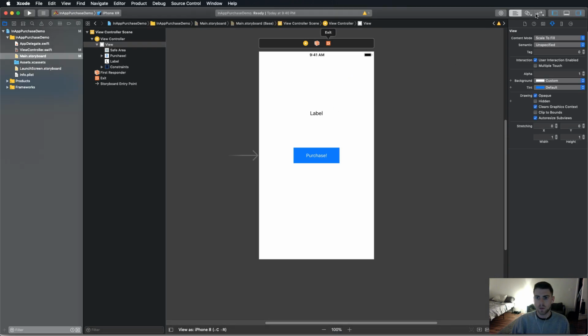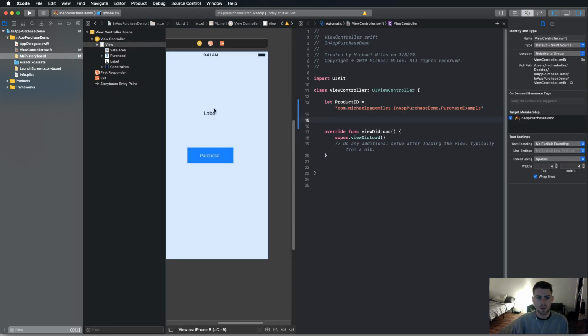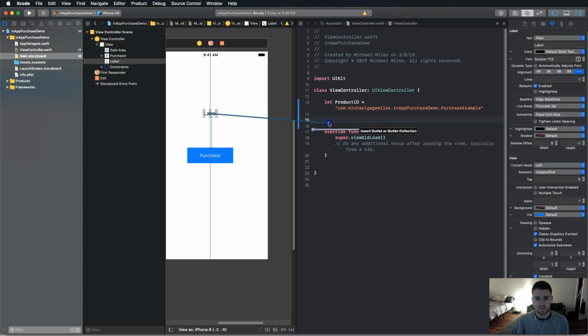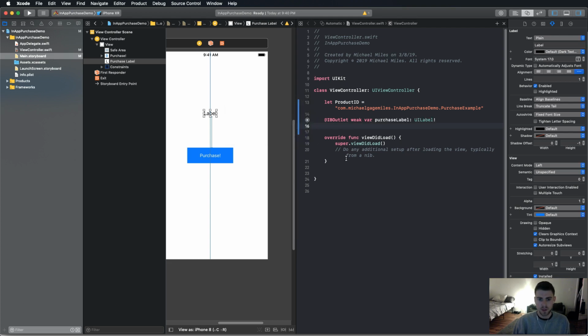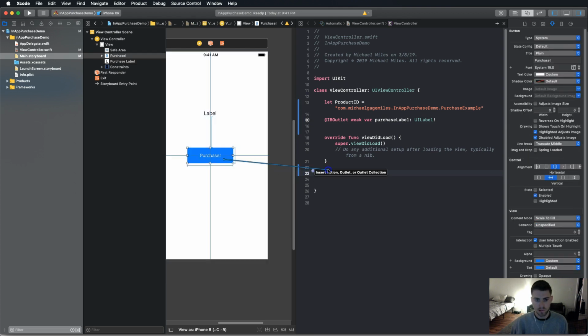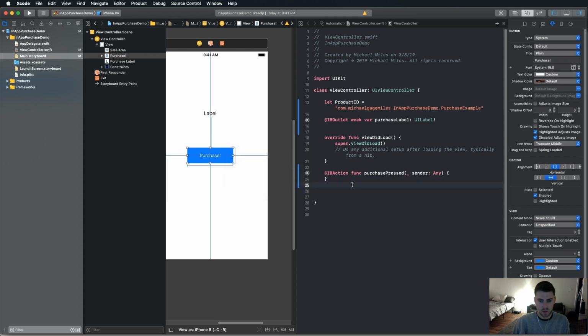And we're going to link up the label here. Purchase label, let's just call it that. And it's an outlet, and down here we're going to create an action for the purchase button. Purchase pressed. We touch up inside, everything looks good. Alright.